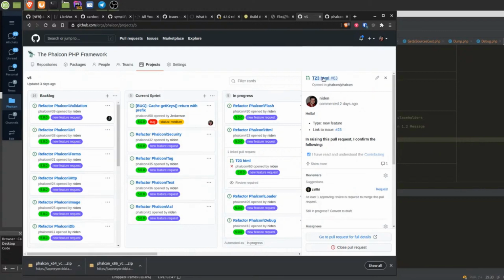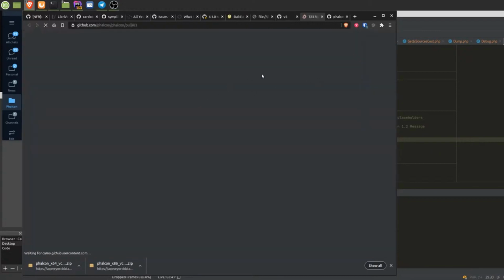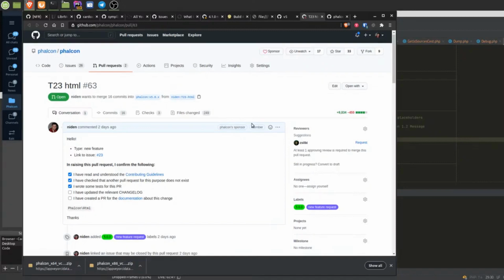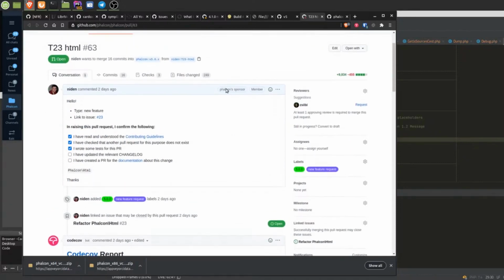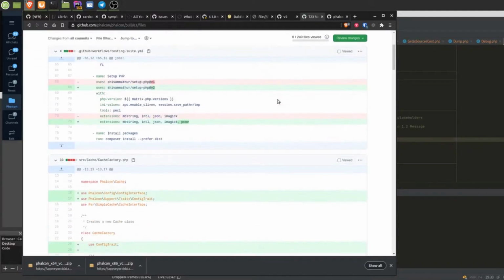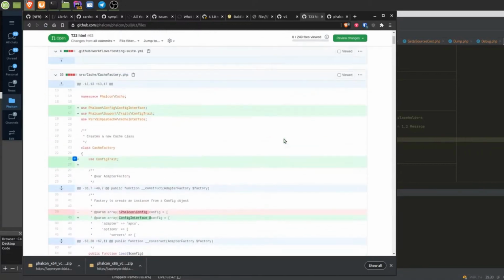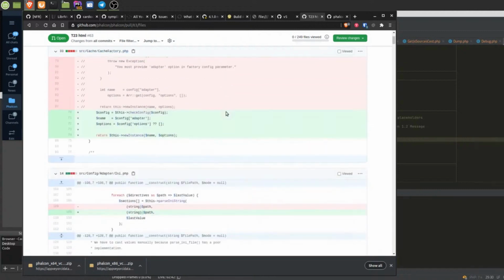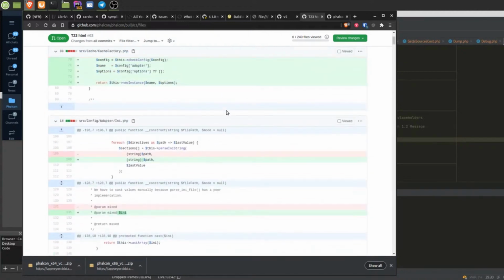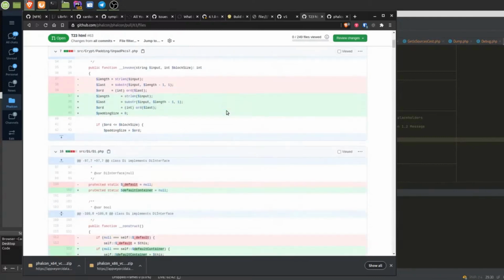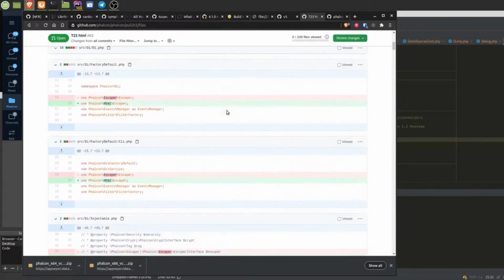So for instance, this one here converts the whole HTML namespace from what it was to what it is, from Zephyr to Phalcon. Some minor changes, but here's the meat of the Phalcon. The cache factory has been changed. Hold on a sec, these are just add-ons. Where's the HTML stuff?